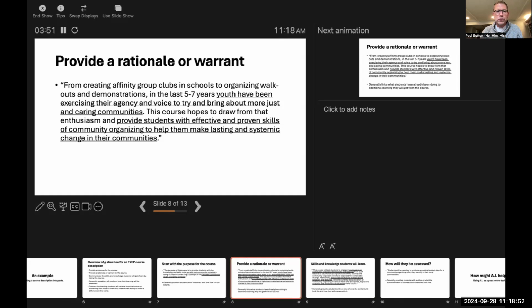the youth have been trying to organize or exercise their agency and voice due to the racial justice demonstrations that were happening around the George Floyd murder, and just other things that I know that students are doing in K-12 schools, walkouts, demonstrations, stuff like that. So I try to draw some of their expertise into the course description to communicate to them that I know that many of them have been thinking about these things or participating in these things. And so parts of the course will be familiar to them.